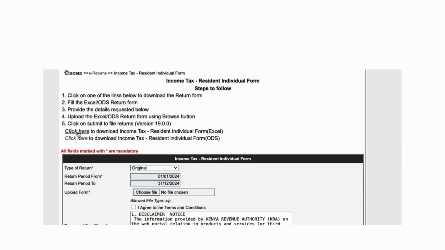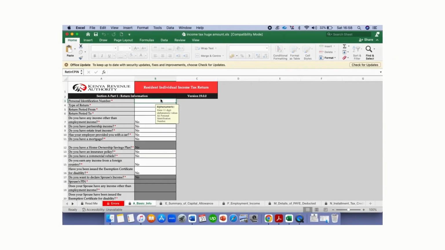You check this is the downloadable Excel that you want to use. So click at this, download income tax residence using Excel form. Click there. So once you click, it will open for you the Excel form that you are supposed to use. So once you're on this Excel sheet, the first thing you do, you insert your PIN number here. So you come and insert your PIN number correctly.